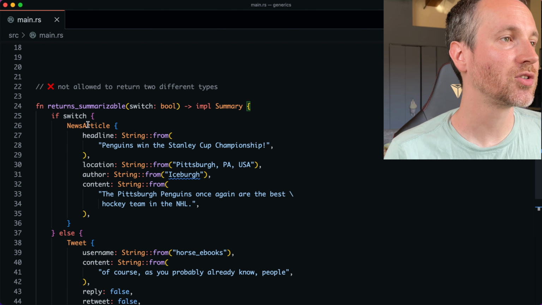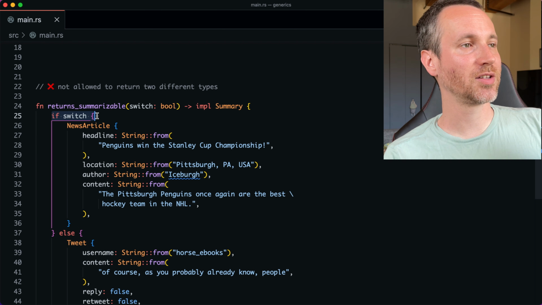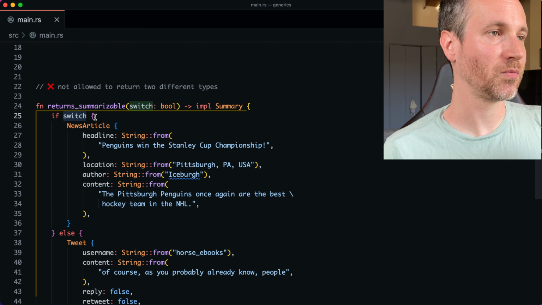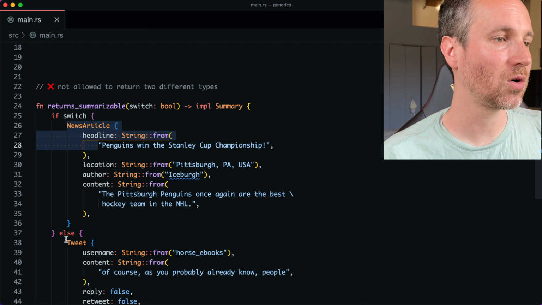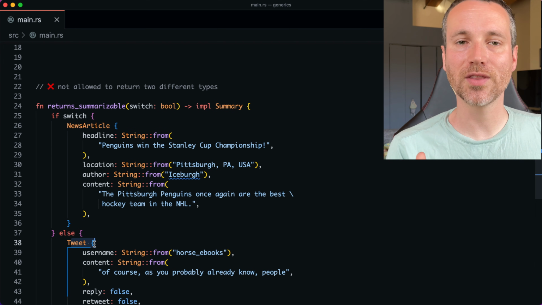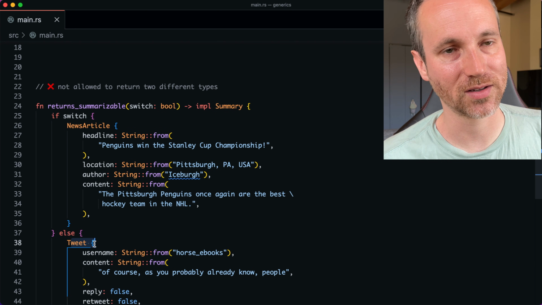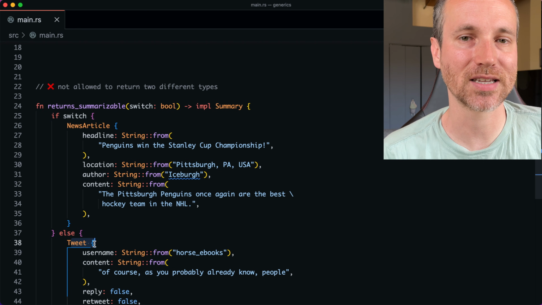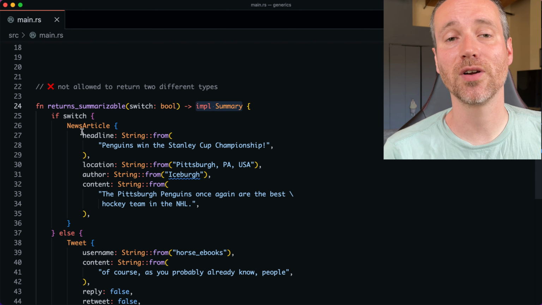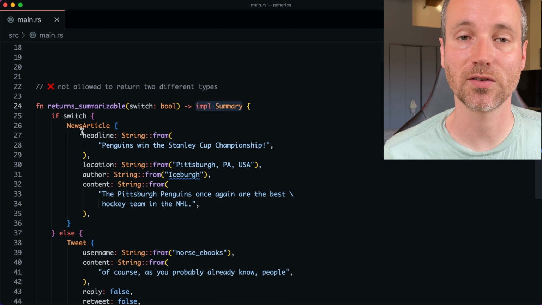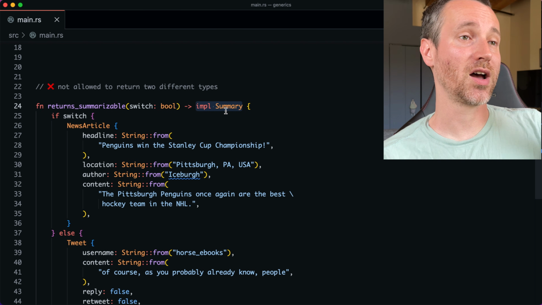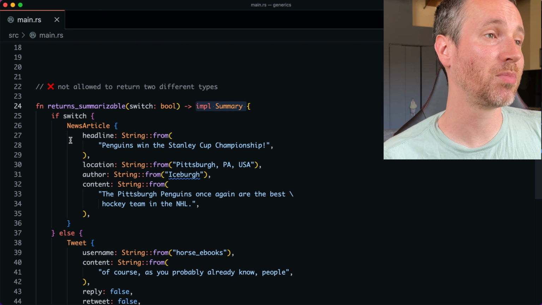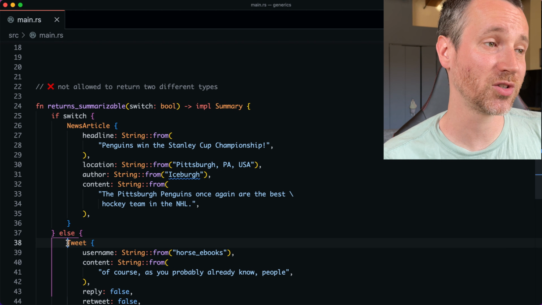So let's expand this implementation just a little bit because we have tweet and we have news article. If we look on line 25, we have a switch here. Depending on whether that's true or false, we're going to get a news article or we're going to get a tweet. Now, the code that you might write is not always as straightforward as this, but the idea is the same. You're going to return different concrete types based on some sort of business logic inside of your function. So here, we're returning summary, but it could be a news article or it could be a tweet.